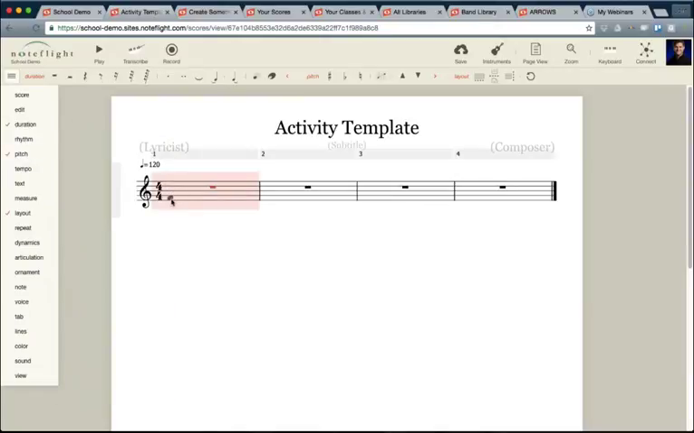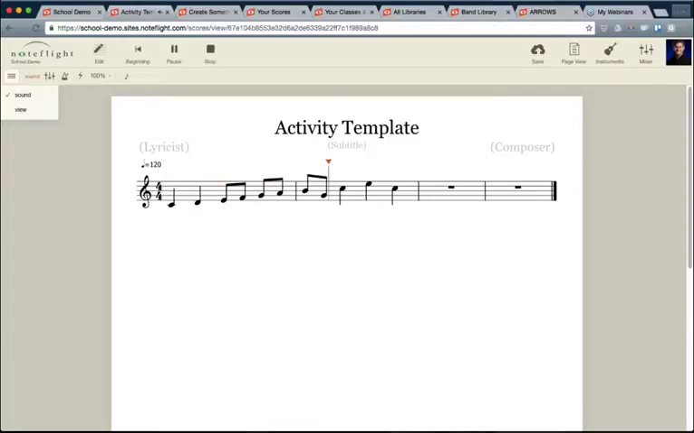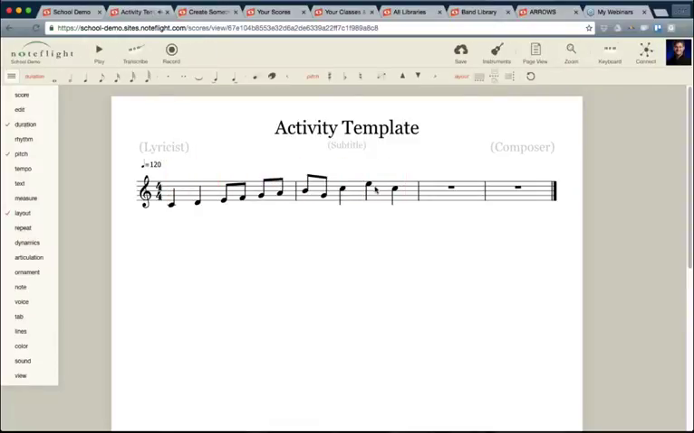So in this case, I'm just going to add some notes here. So let's start with a simple activity. I'm just going to type in with the keyboard. Of course, I can adjust duration here. And I'll go ahead and enter some notes. So let's go ahead and take a listen to what this would sound like. Maybe I'll make a change of it.